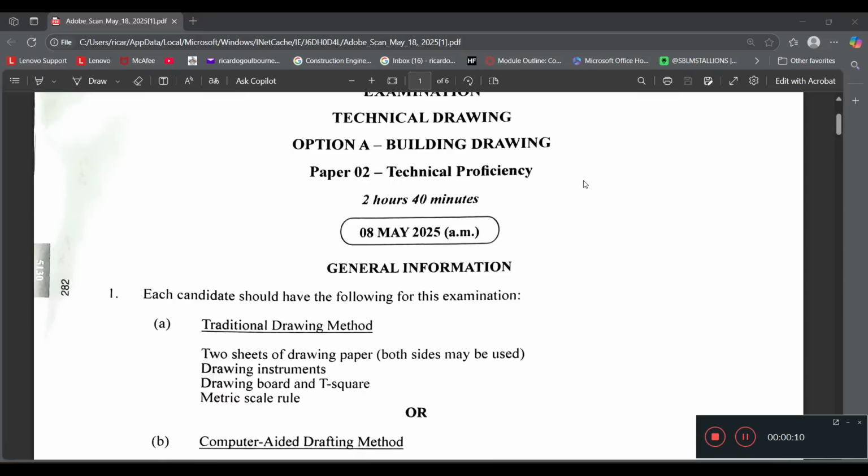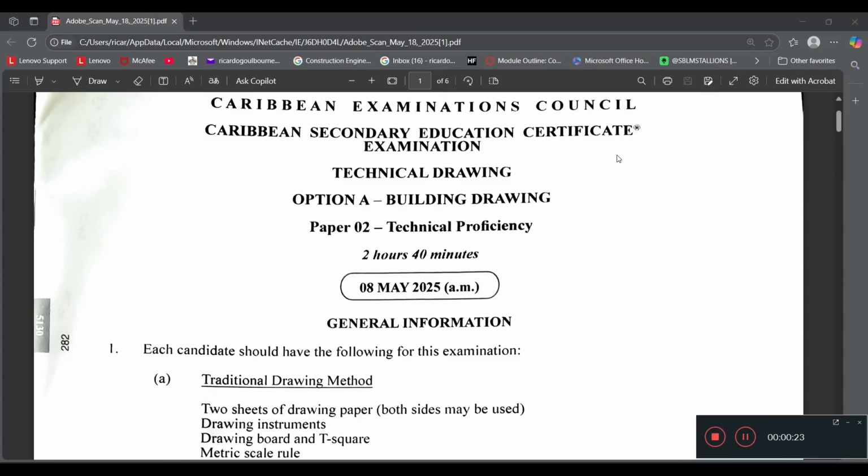Now today we have a much anticipated and much awaited past paper question that we're going to be tackling, and this one is from the year 2025. This is the building drawing section of the paper, whatever you want to call it, and we're going to be examining, evaluating as well as completing this task today.